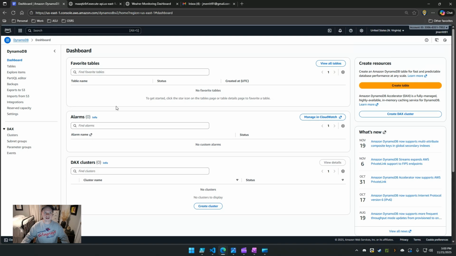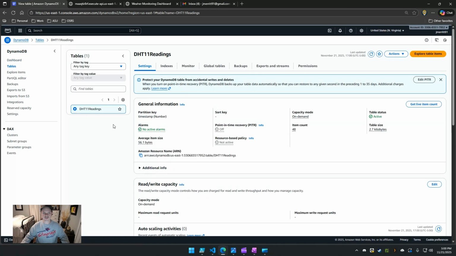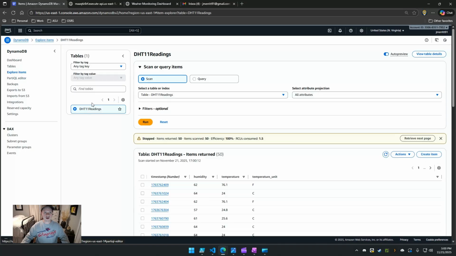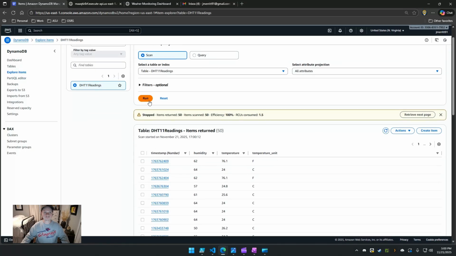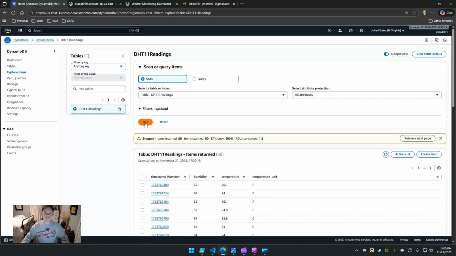So here we have a table. It's called EHT11. That's my sensor name. But if I explore the items in the sensor, we can see I've got temperature, humidity, temperature unit, and the timestamp coming in. And those timestamps are changing. So now what do we do with all this information?